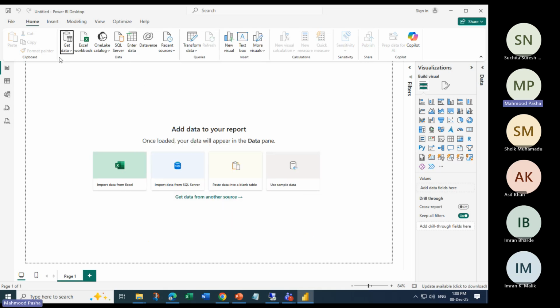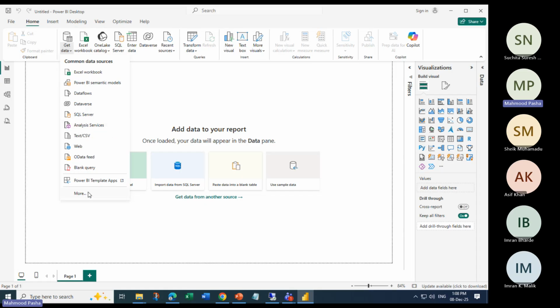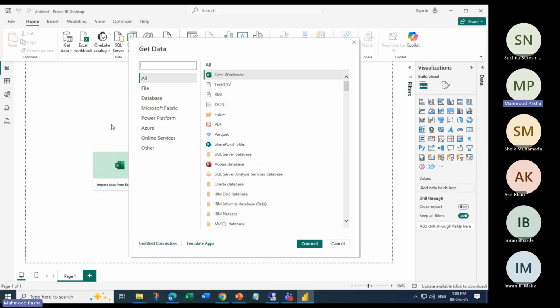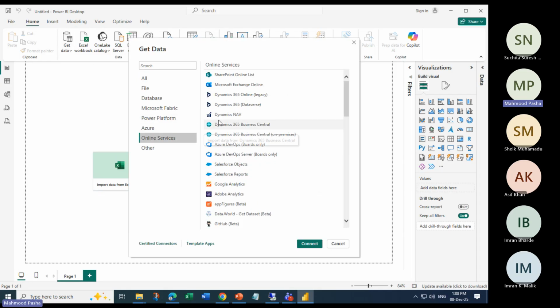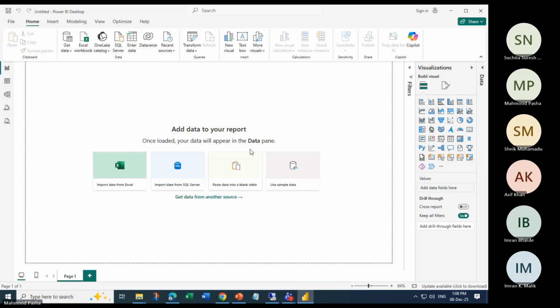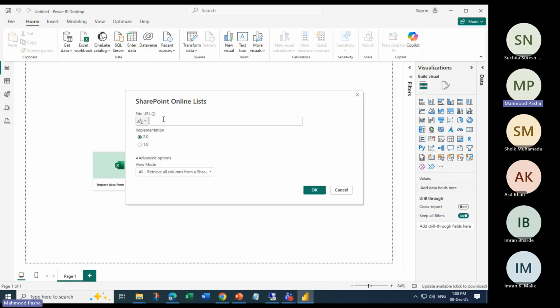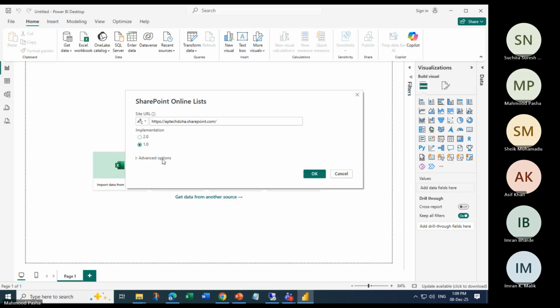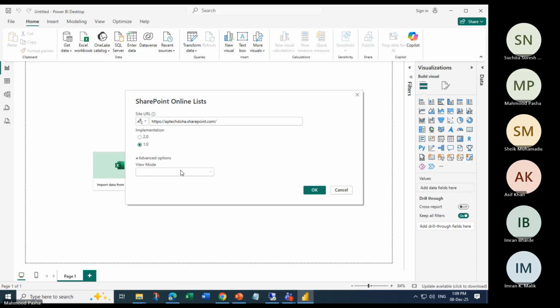If you want, again I'll show you. See again, get data. I'll select more. Then here I have selected online services, SharePoint online list. Click on connect. Now it is asking to give the site URL. So this is my site URL. Then I'm clicking on OK.